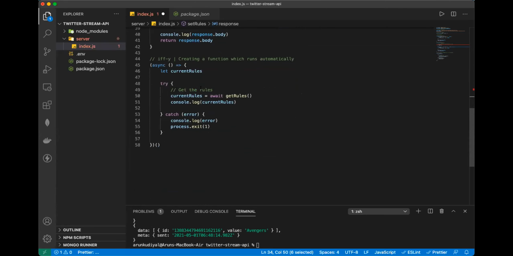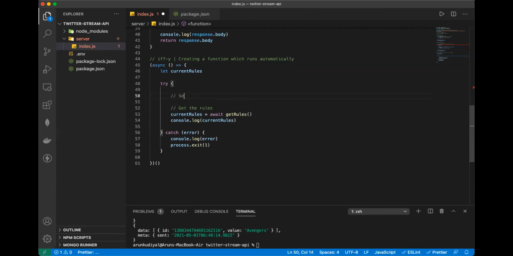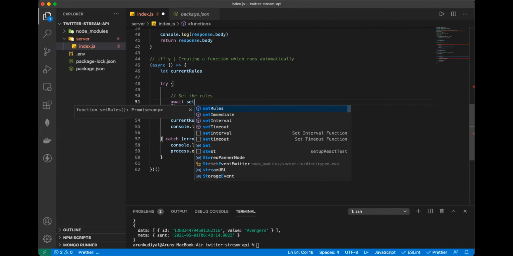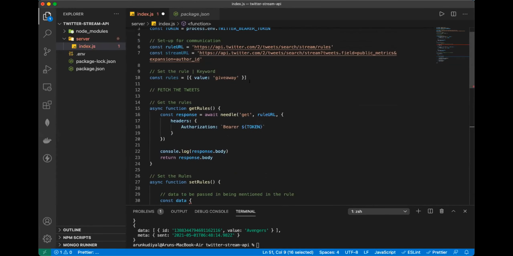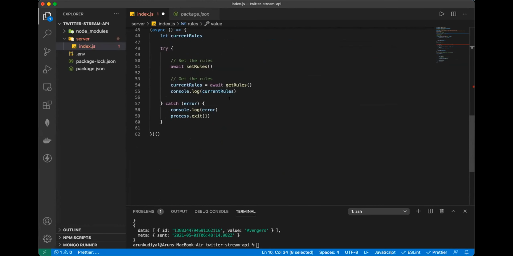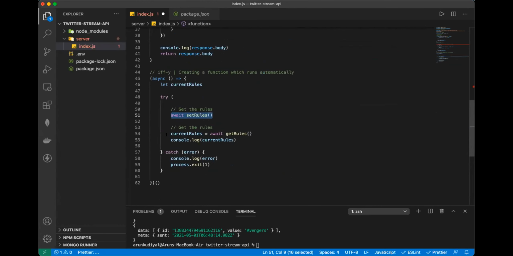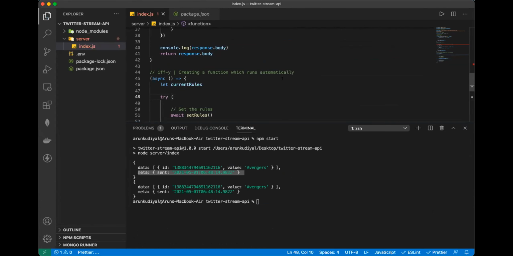So let's first set the rules and then we'll get the rules, right? What I'm going to do, I'm just going to come here and say await, and call the set rules function. So we are going to set the rules. What would be the rule? That this is going to be a giveaway, and all the tweets that I want are going to contain the keyword giveaway. We're going to set that rule first. And once we set that rule, we are going to get those rules back, right? And all the tweets related to the same. So let me go around and save that up.